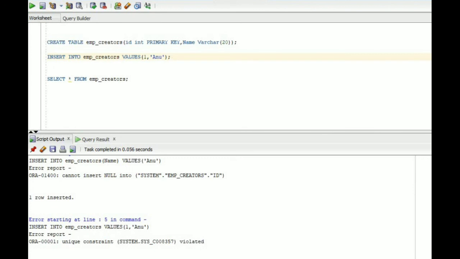From this example, you can see if you create a primary key in a table, you cannot insert null value and all the values in a column should be unique.